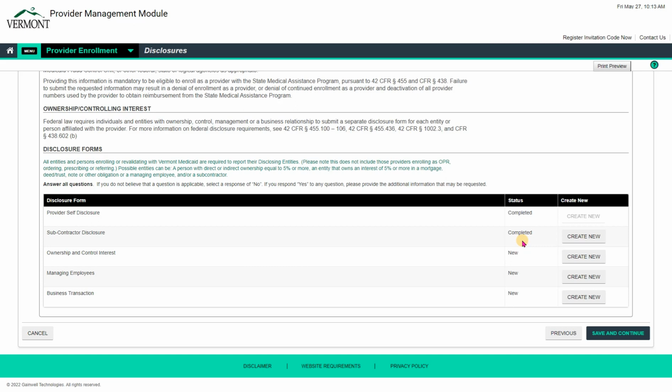You may be saying, but what happens if I have more than one subcontractor that meets that criteria? That's perfectly fine because the Create New button is still open. So if you entered in a subcontractor and you saved that first one, and you have another one to report, you can simply hit Create New again. It will bring you up a blank form and you will be able to enter in the next disclosing entity. We're going to do the same thing with ownership and control interest.